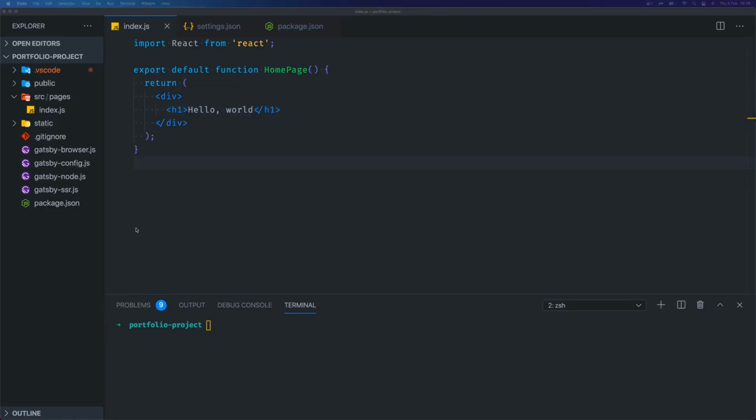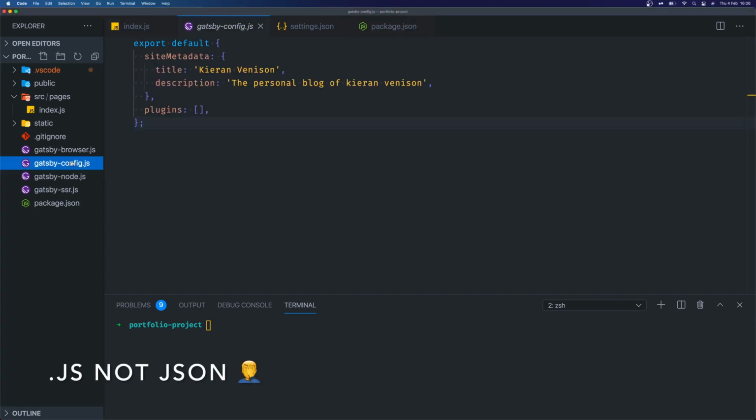Now we need to register our plugin. If we go to our gatsby-config.js, we can now register our styled-components plugin. To do so, we simply drop the plugin name into this array. This tells Gatsby that when building, we want to make use of this plugin. This plugin requires no additional configuration, so we can literally just drop the name in here.